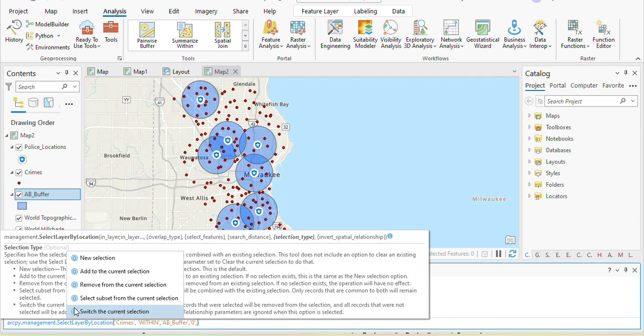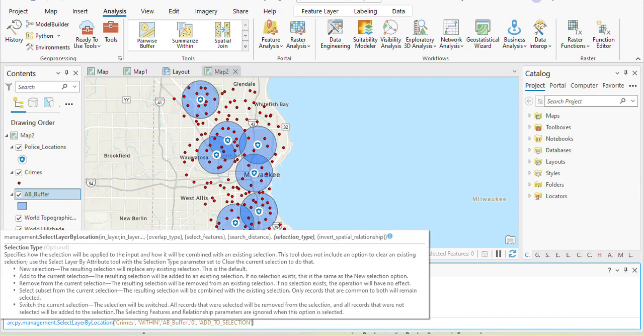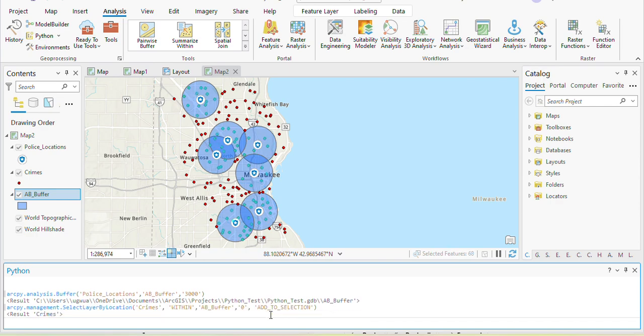And we want to, you can make it a new selection, you can add it to the current selection, you can remove it from current selection. But we just want to add to the new selection, and click enter.